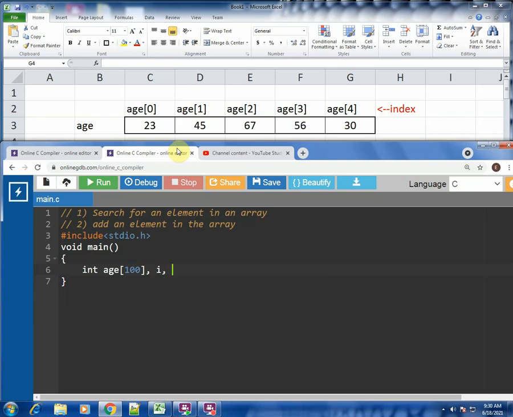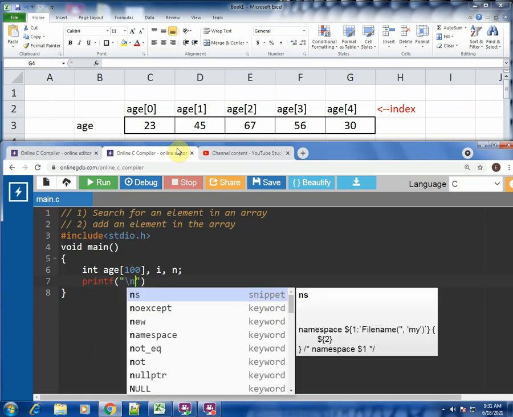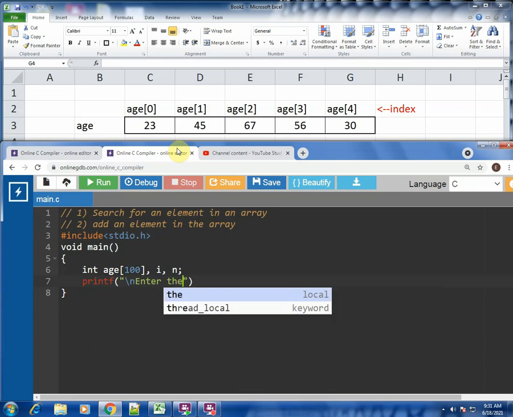Then next would be some other variable, say n. If more are required, we will declare them as and when we use them. The first thing we want to take as input from the user is how many elements are present in the array age. So let's ask the user to enter the number of elements in the array.